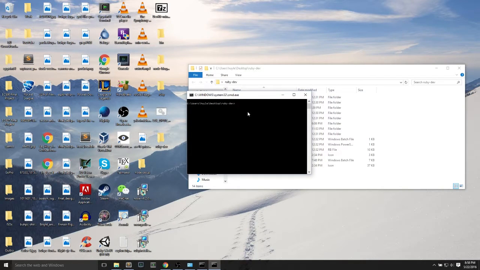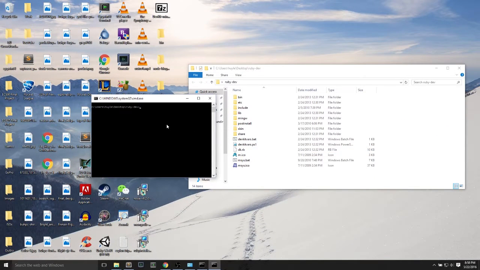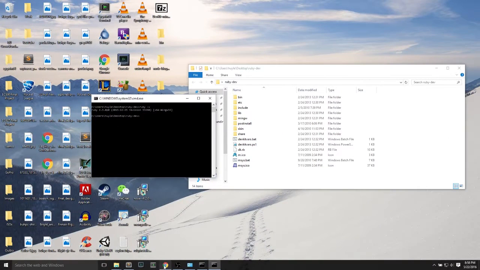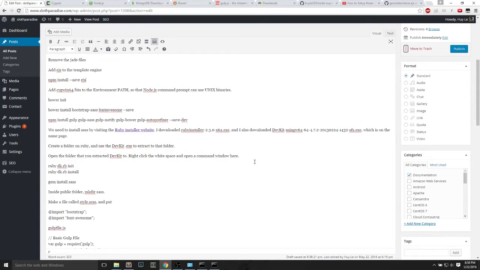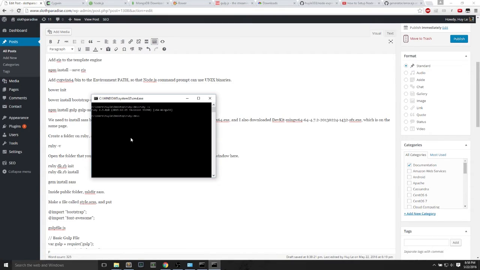Now what we'll do, we will initiate this dkrb file. How we do that is, first, we need to check that we installed Ruby properly. Type in ruby -v. It shows what version of Ruby we have. I'm going to add this to the blog post very quickly so that I remember that you should always check if you have the language installed properly. So after you check that, the command that we're going to do now is ruby space dkrb. Dkrb is a file inside this folder, init.